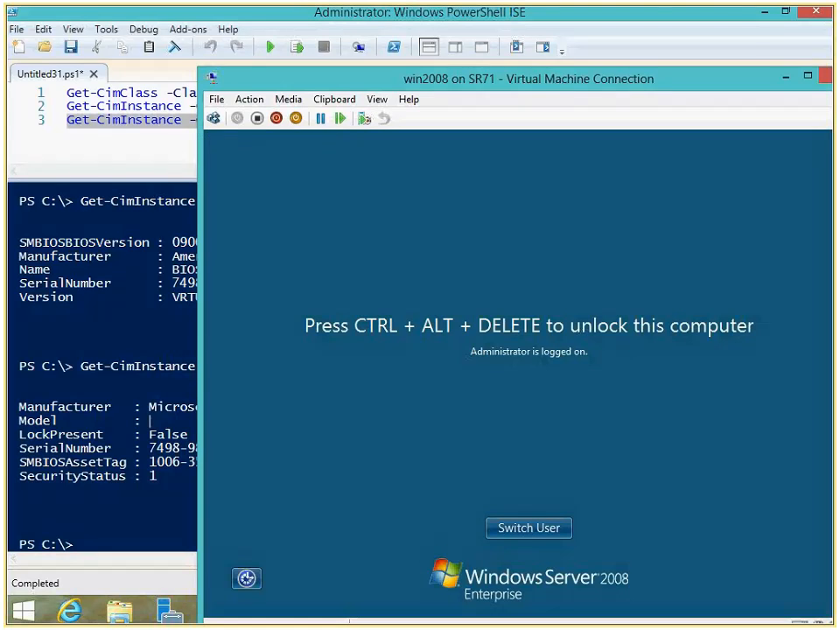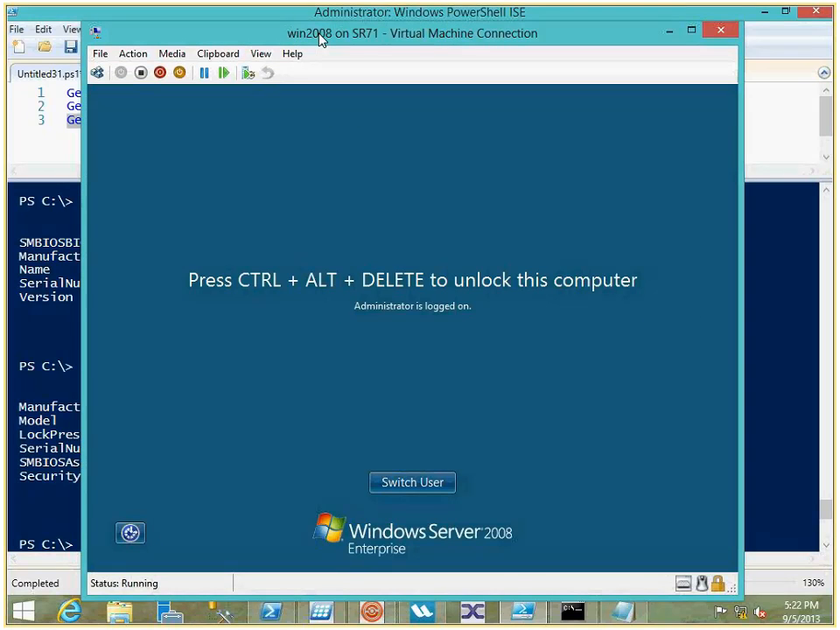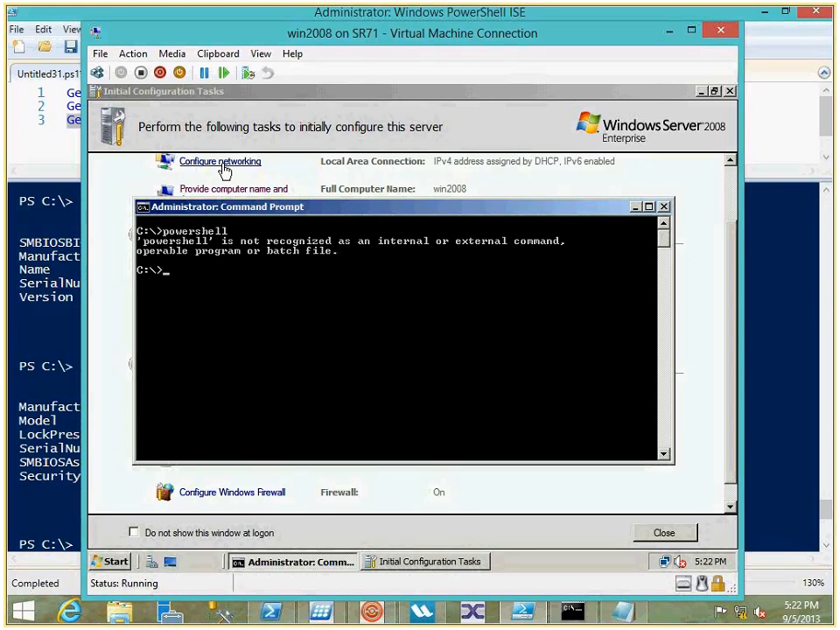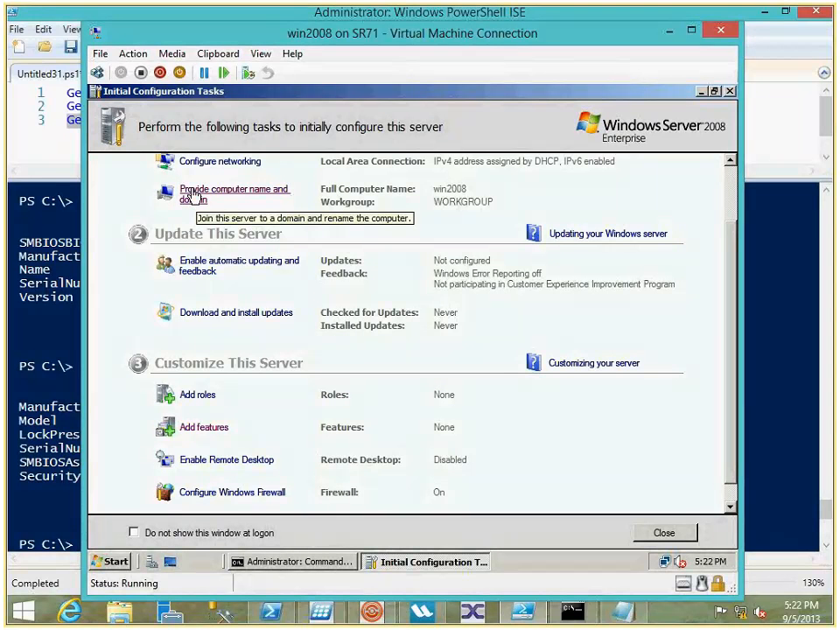I actually have a VM that I want to show you that's running Windows 2008. It's not the R2 version. It's like the newest version of an x86 server that you can get. And I want to show you on this that PowerShell is not installed. Near where it says provide computer name and domain, this machine is freshly built. I changed the name of it. It's not even a member of this domain. Nothing's been done to it.